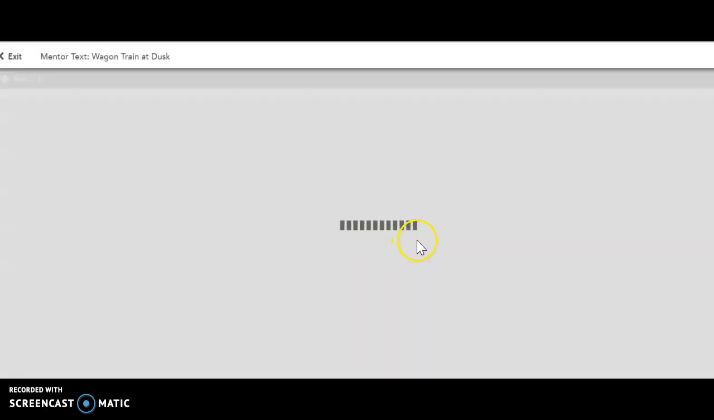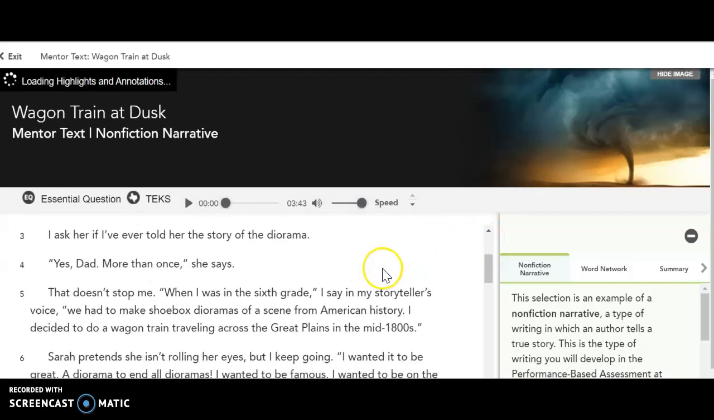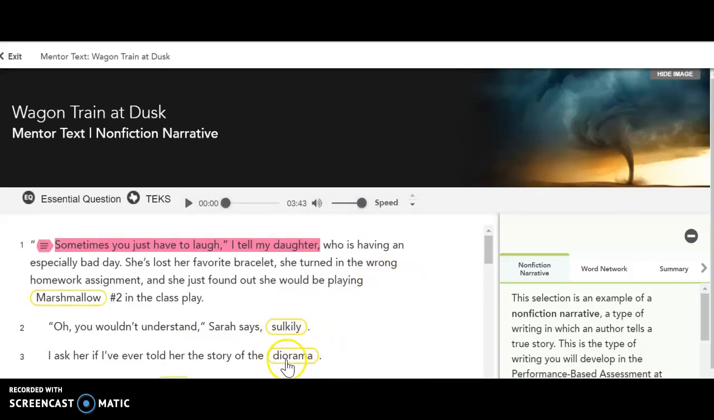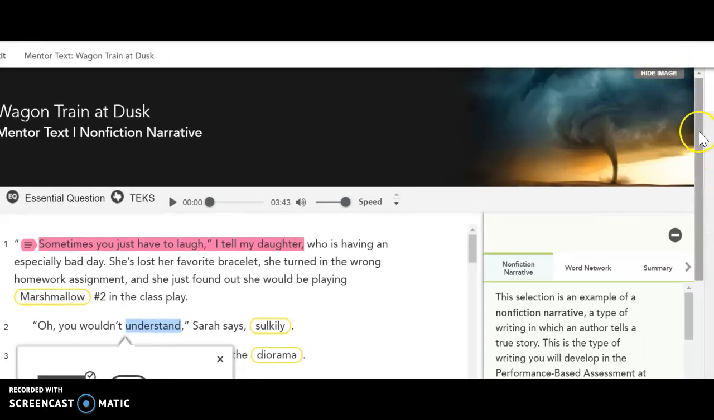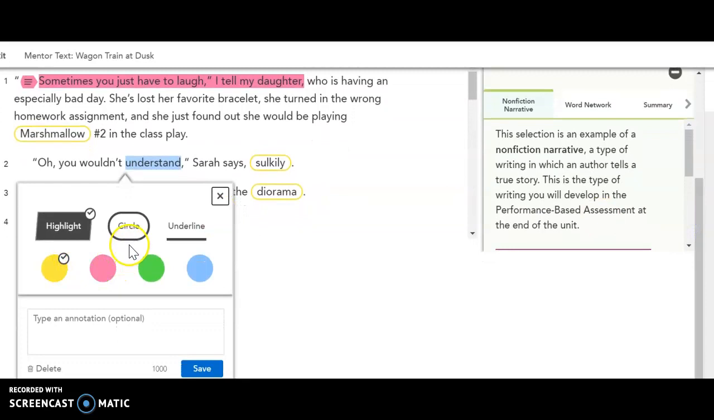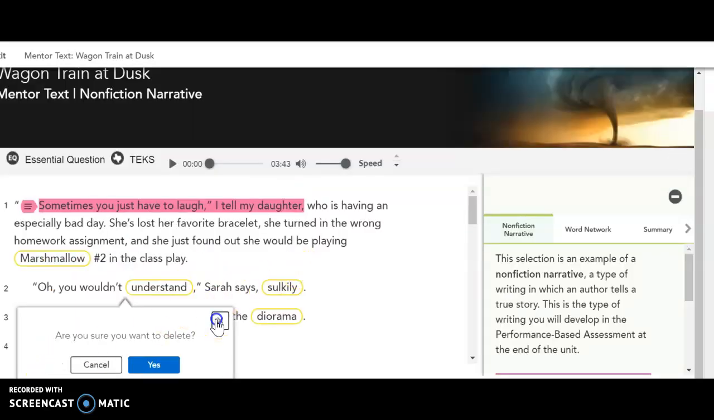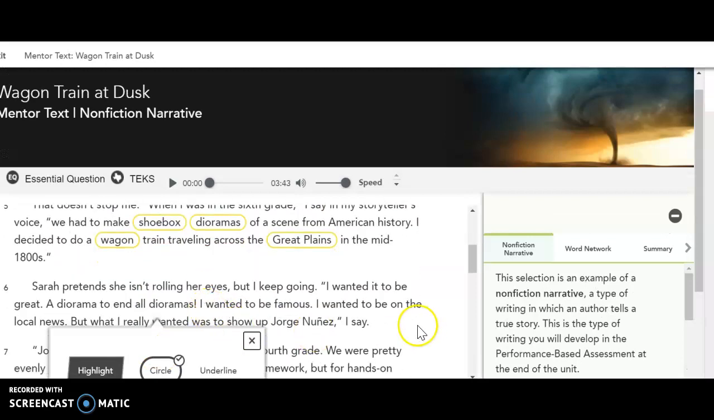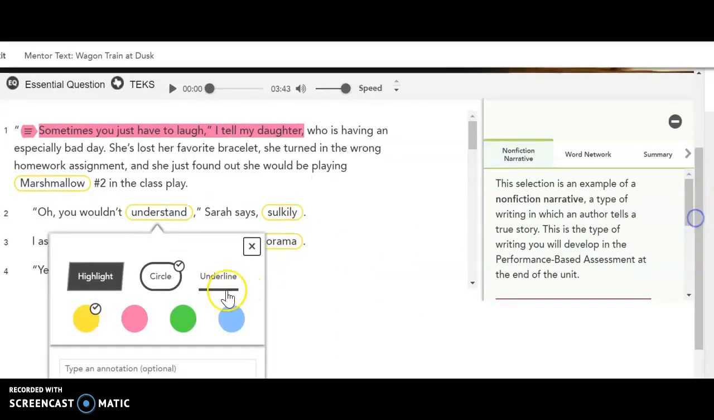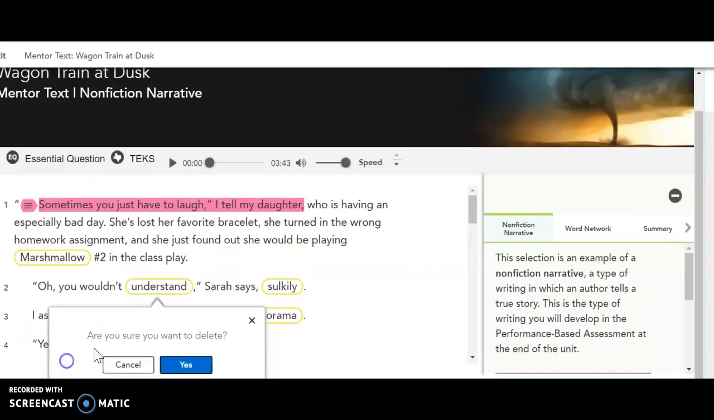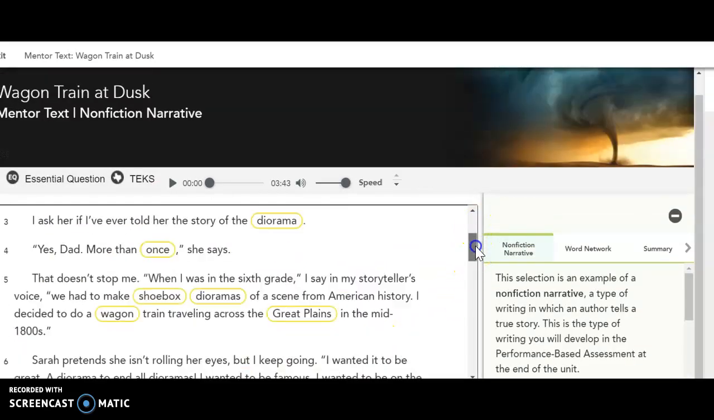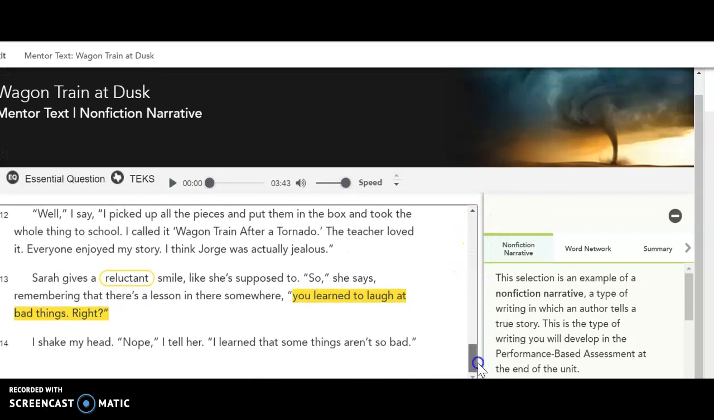So there's two things that you need to do for Wagon Train. You have to annotate it. You have to circle the words that are difficult. To click on a word, you just highlight it. You use the bar on the right-hand side to go down, and then you're going to click on circle, and you can pick whatever color you want. Okay, so you're going to find the words that are difficult. Let me delete that one. Okay, you're going to find the words in the story that are difficult, and you need to circle them.